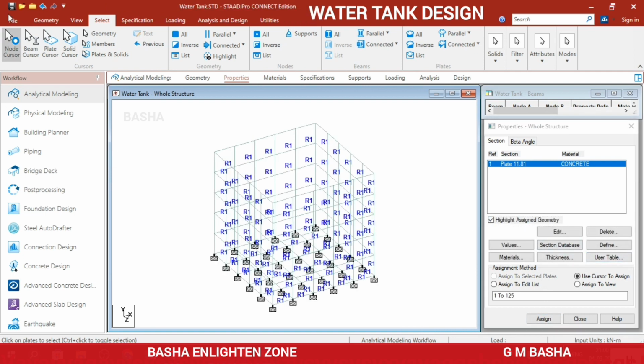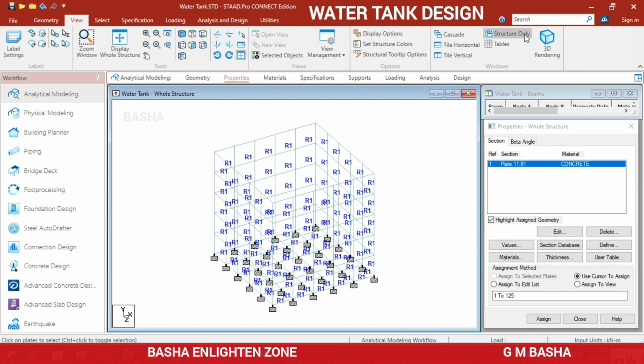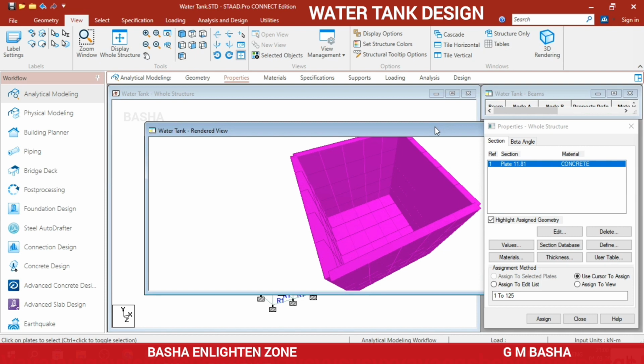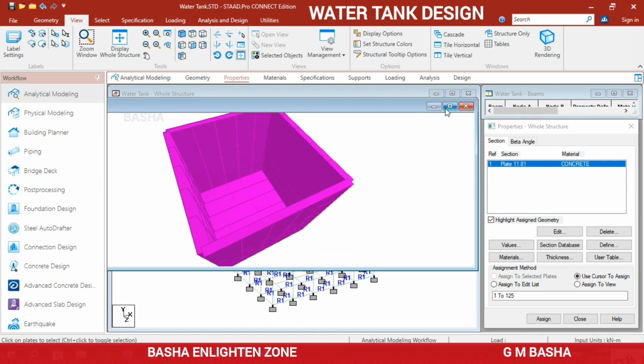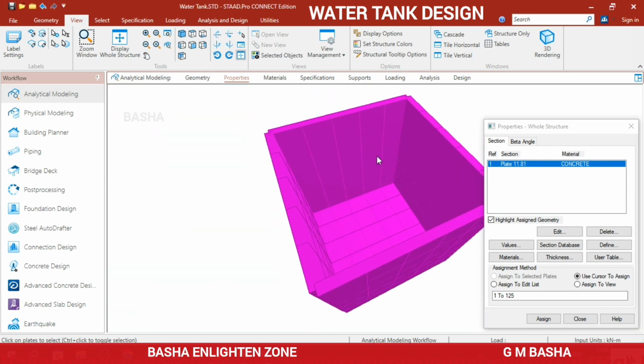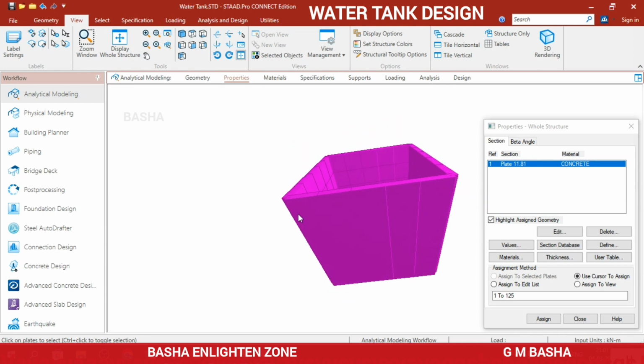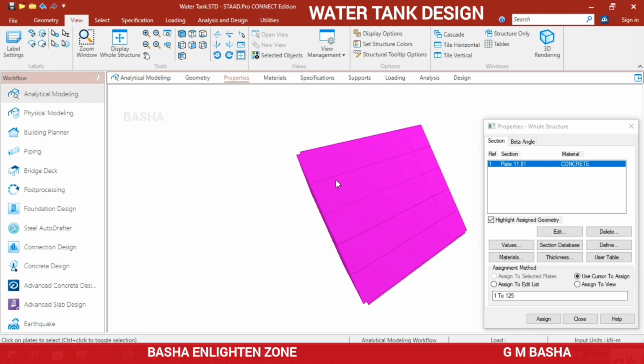See here now in the 3D rendering view whether your plates are assigned or not. Okay, see here, this is the shape of that particular tank, which is 6 meters by 6 meters.